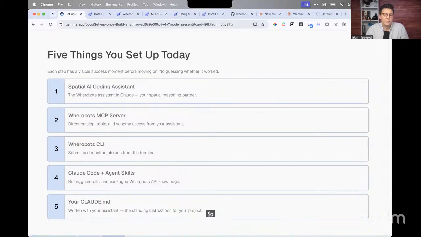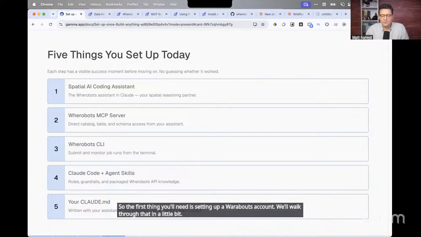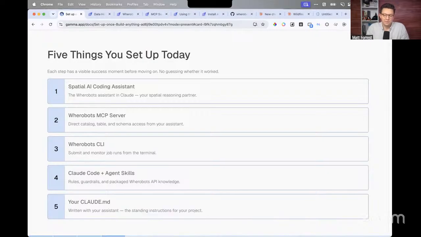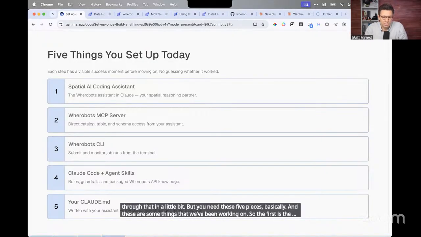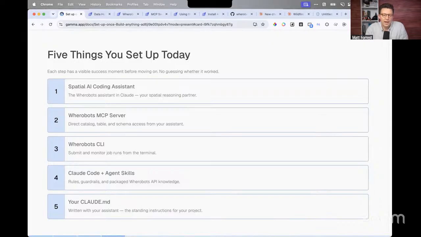The first thing you'll need is a Whereabouts account. We'll walk through that in a little bit, but you need these five pieces, and these are some things that we've been working on. The first is the Spatial AI coding assistant. That is your assistant in Claude. We haven't officially announced this yet, but it's actually live now. You can go into Claude, the chat at Claude.ai, and add the Whereabouts assistant right now today and start using it.